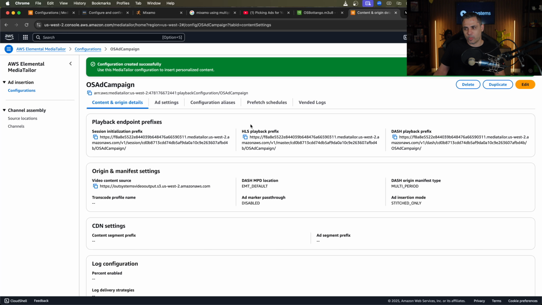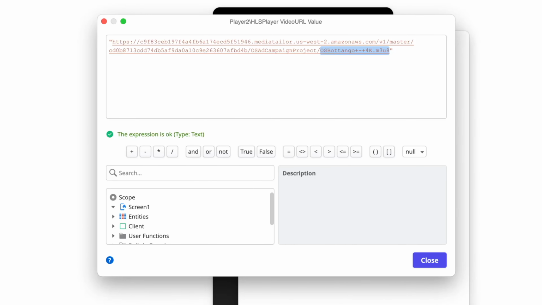So the main thing that we want to look at is this HLS playback prefix. So I'm going to click copy for this, and then we are going to go back to our ODC Studio, and we are actually going to paste this into our HLS video URL value. And I am going to make some changes here because I did do a change.